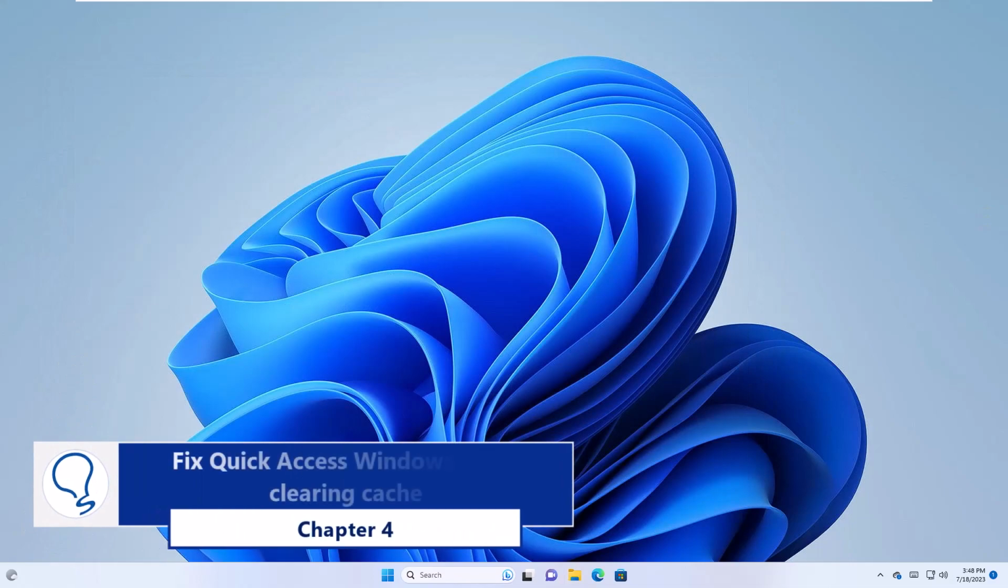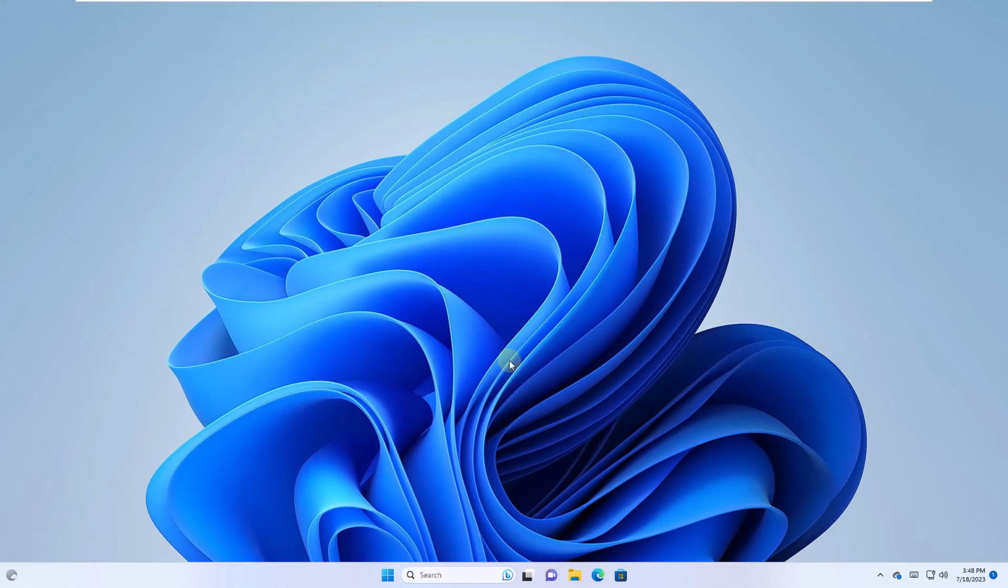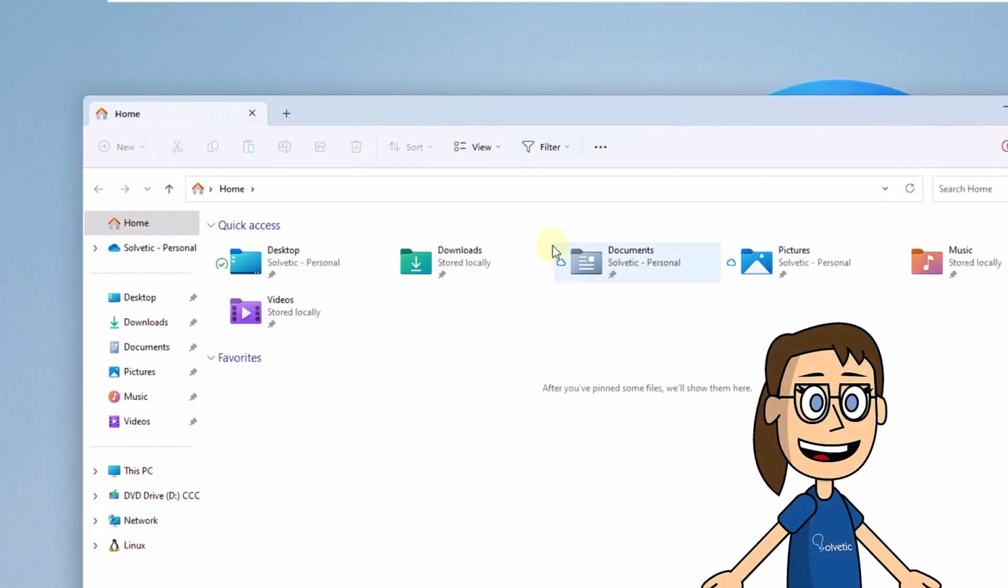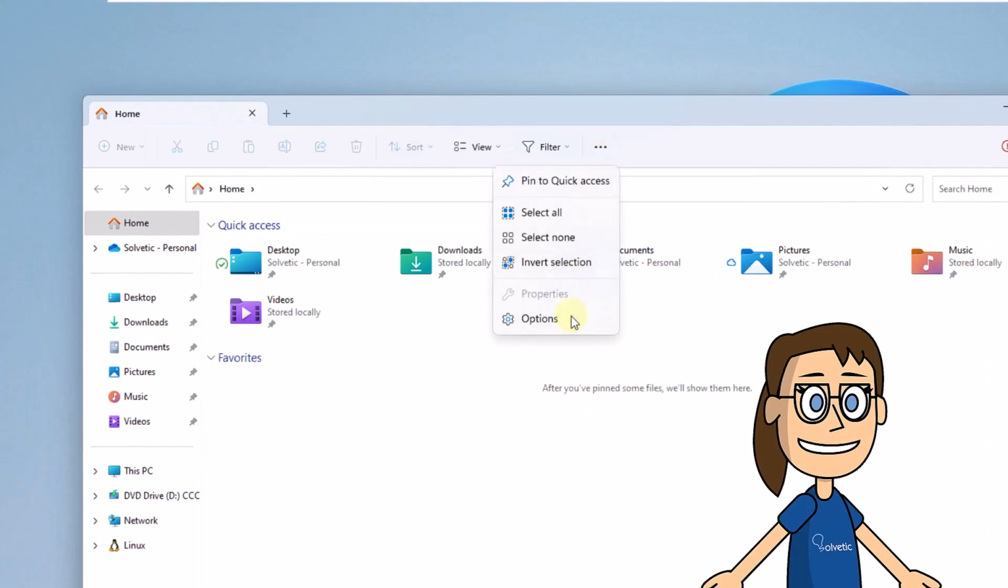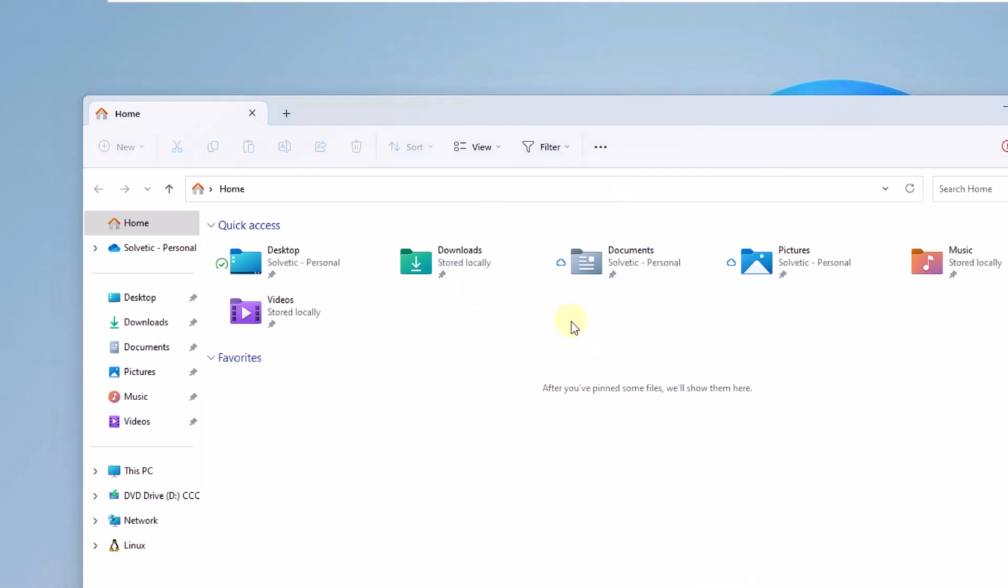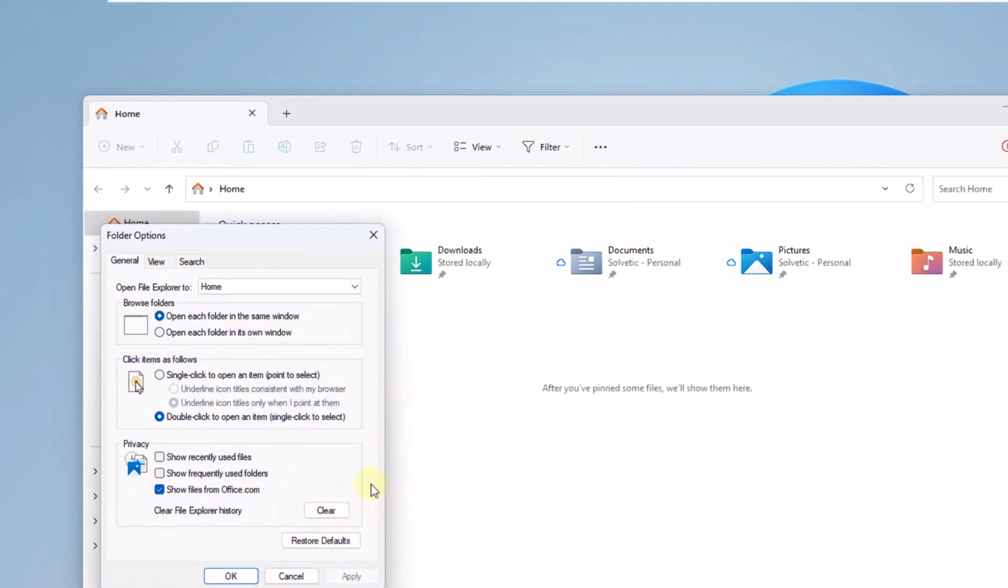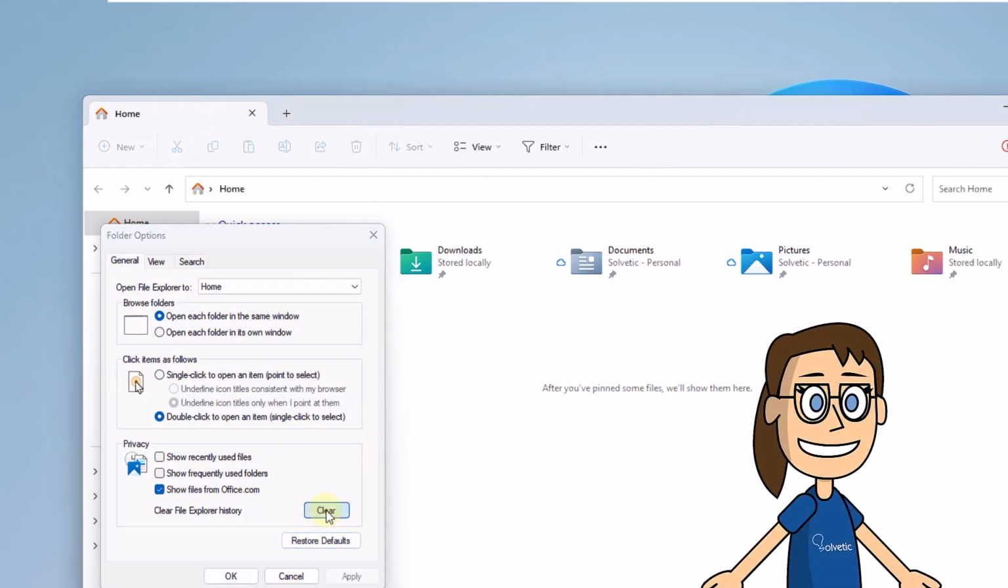Chapter 4. Repair quick access Windows 11 by clearing cache. To get started, open File Explorer, click More Information, and then click Options. There you will click on the Clear button, click Apply and OK to save the changes.